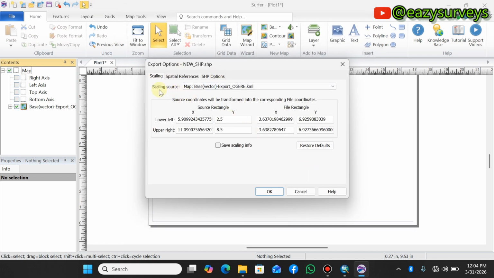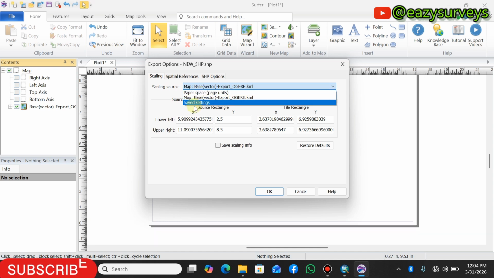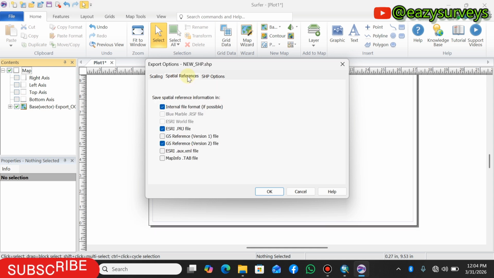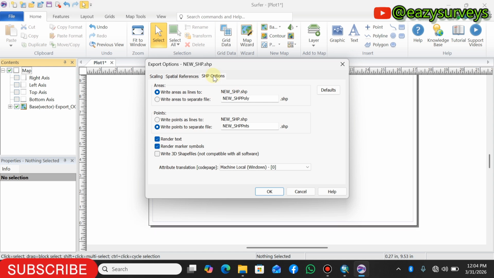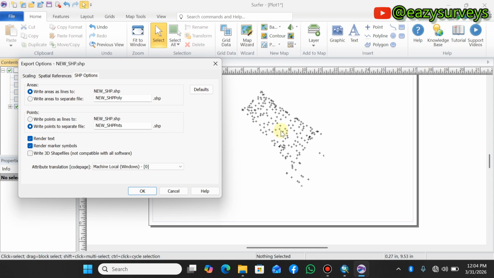It's going to bring out this prompt. Under your scaling tab, your scaling source, make sure it is your map base, the exact KML data you imported into the software application. Confirm that that is the data, not the paper space, not the saved settings, but the map, the exact data. Then you click on the spatial references, you leave all this on default, click on SHP options. The beauty of using the software is that all your data formats, maybe in lines, polygons or points, it is going to read it.